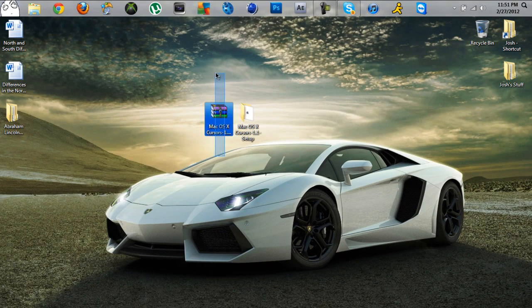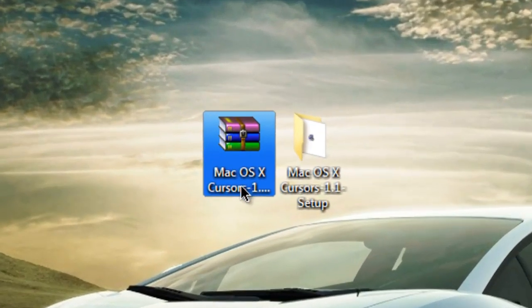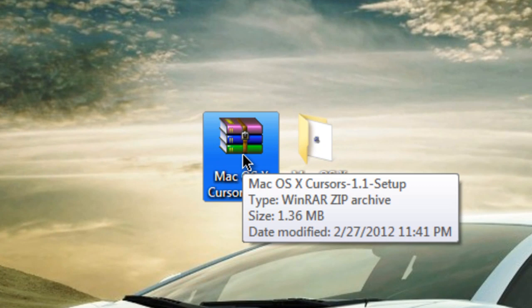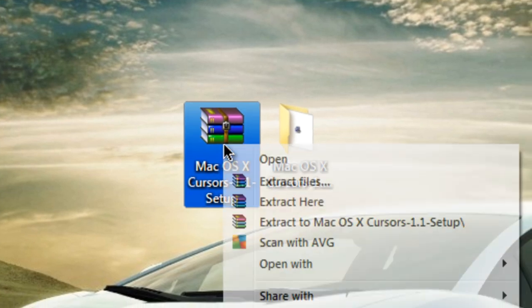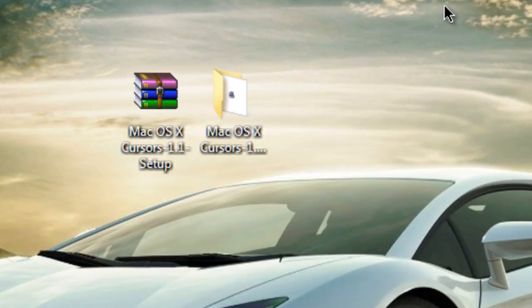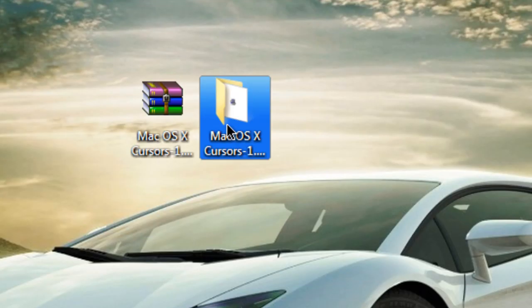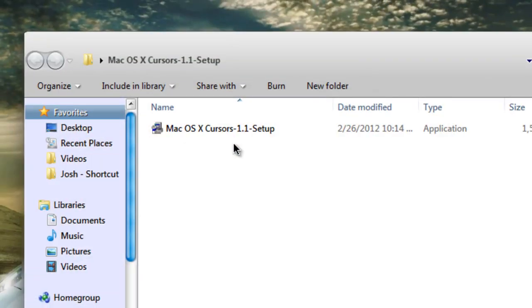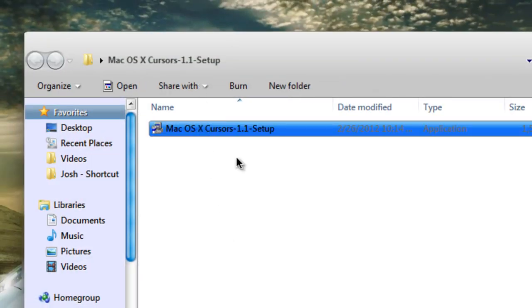Alright, so pretty much you just go in the description of this video, and there should be a Mac cursor file. It's a Mediafire link to my .zip file. You just download it, and you'll get a file like this. You just right-click and extract it. And you should get a folder, and in it, it should have this file.